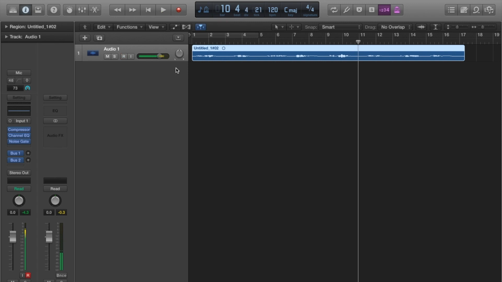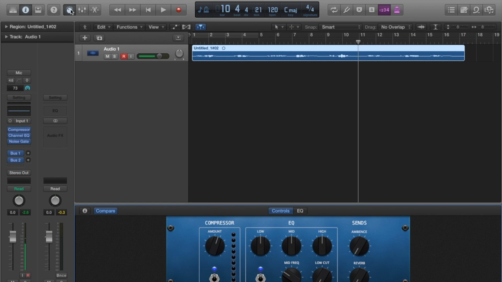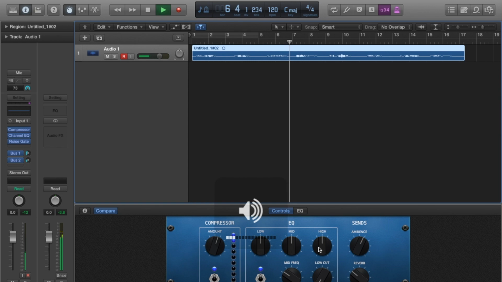Okay. So now that we've got that, let's add some nice reverb. What we can do is press this, and this is for your little controls down here. As we play it, you can adjust the reverb and the ambiance. I tend to like a little bit more high end on my vocals because I have a little bit of a lower voice. So that sounds nice.